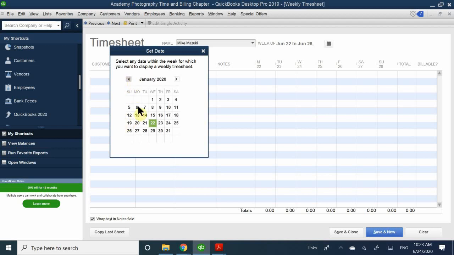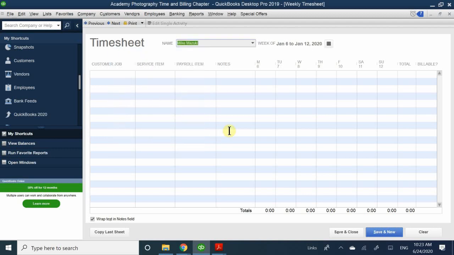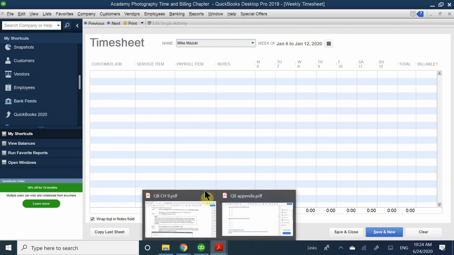I'm going to do January 6th, okay? So the week of January 6th. So once you do that, QuickBooks automatically takes that date and starts numbering it by day right here. So if you look here, Monday is the 6th, Tuesday is the 7th, Wednesday is the 8th, Thursday is the 9th. So it actually keeps track of the exact day that you're recording.